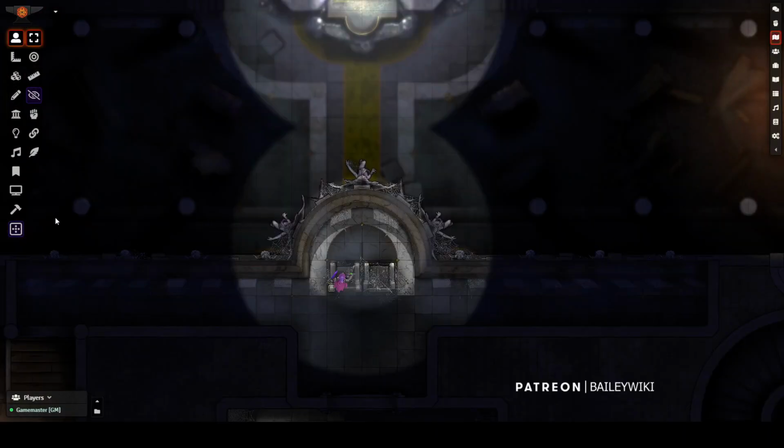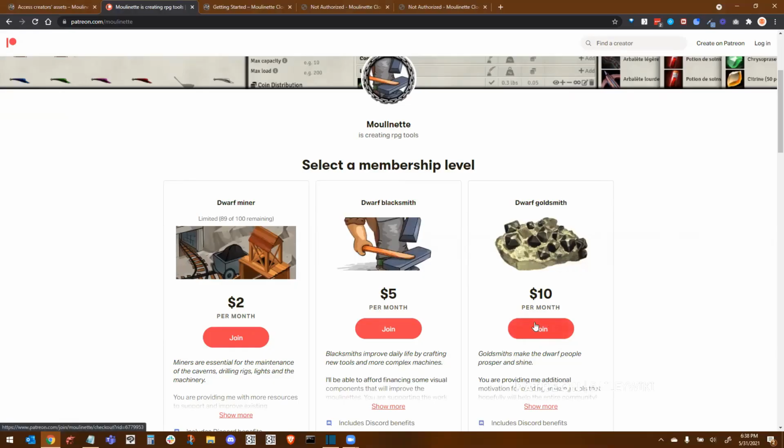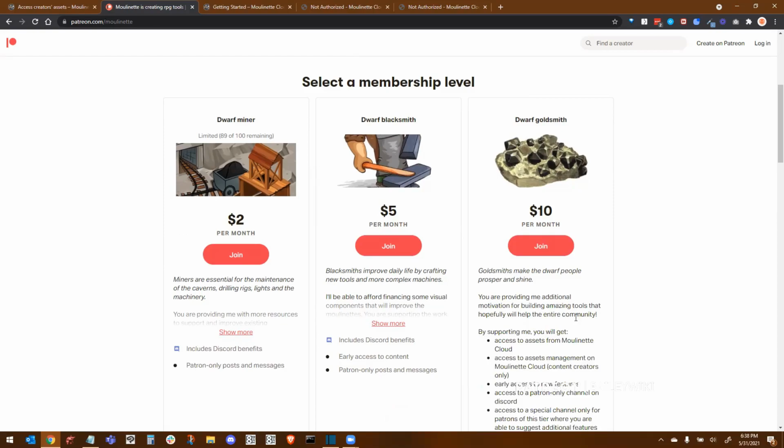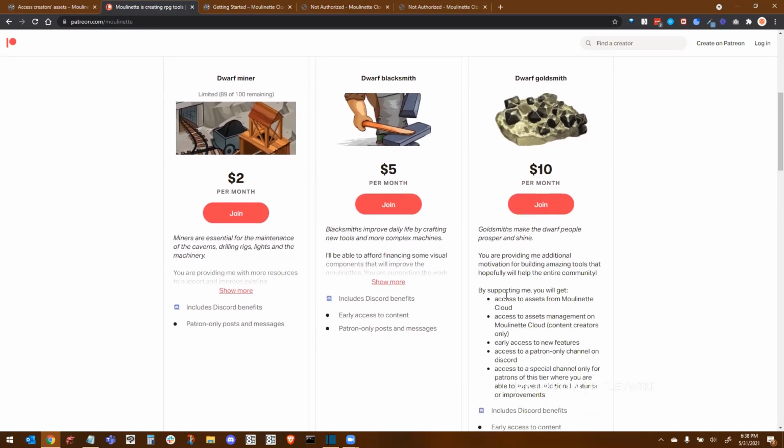Okay, so let's talk about how to get content into here. This is for the content creators out there that already have content. You've already got tiles and maps, and you just want to make them available for Foundry users within Foundry. So what you need to do is pretty simple. You go to Moulinette and you subscribe to the Goldsmith tier. It's $10 a month, and that opens up your ability to upload your assets to the cloud.